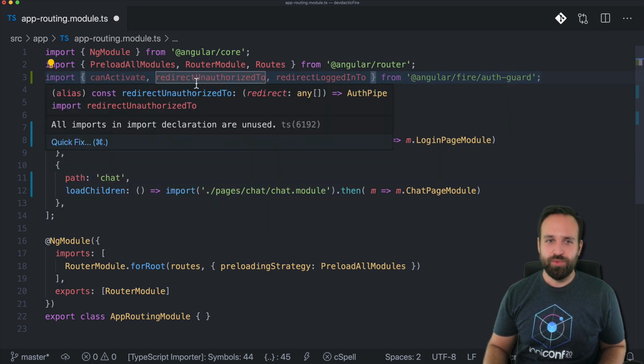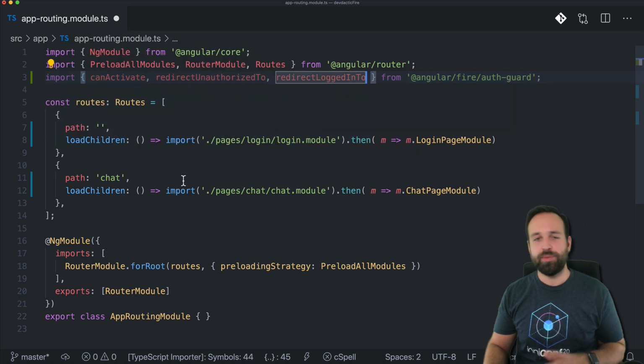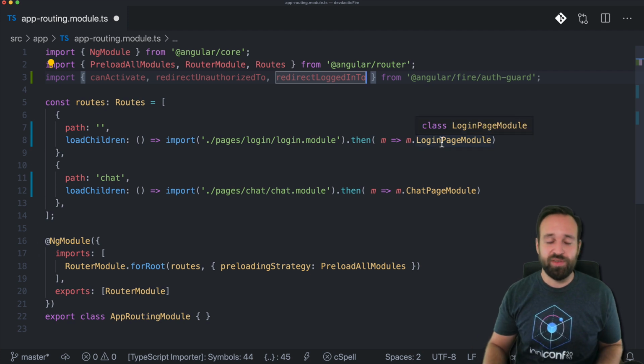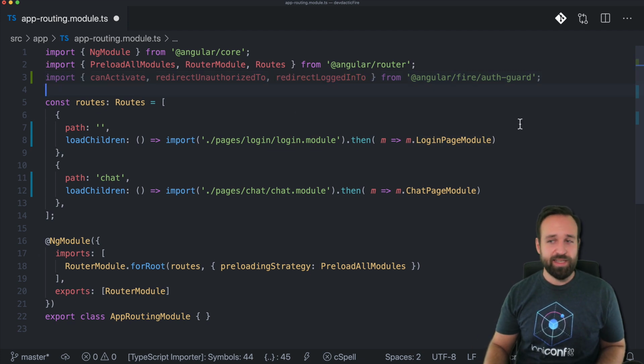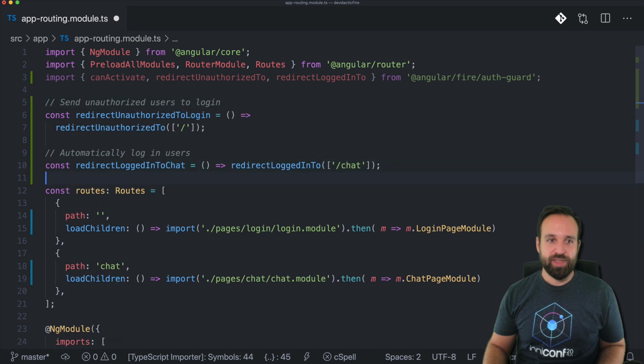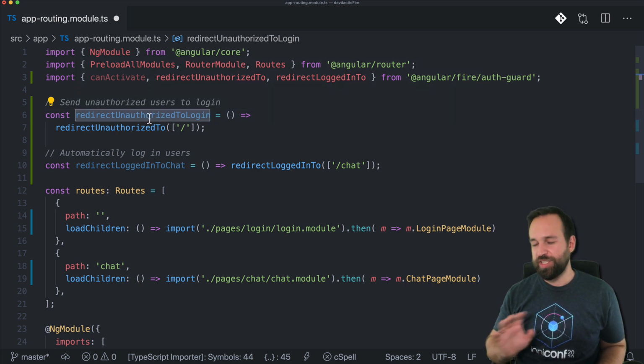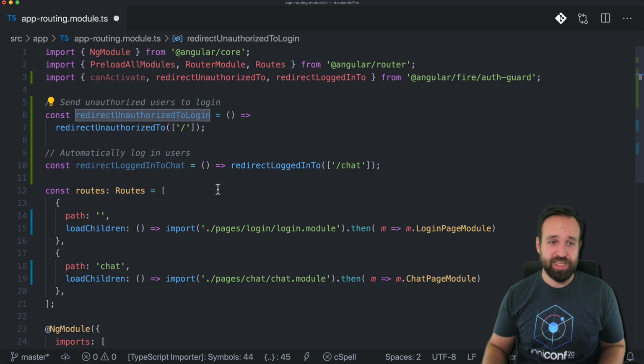You can use these redirect unauthorized to or redirect logged into to automatically add guards to your routes. So you don't need to come up with your own routing guards anymore. You can simply use them from Angular Fire. So I've created 2 of them. I called the first one redirect unauthorized to login, which basically means we can use this guard to protect all the pages that should be protected.